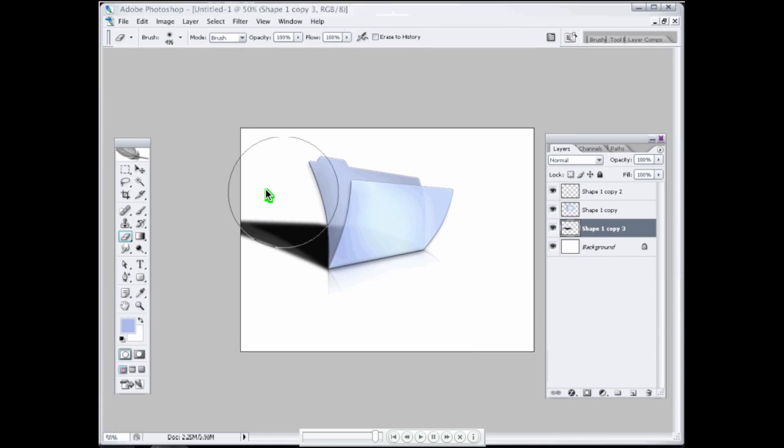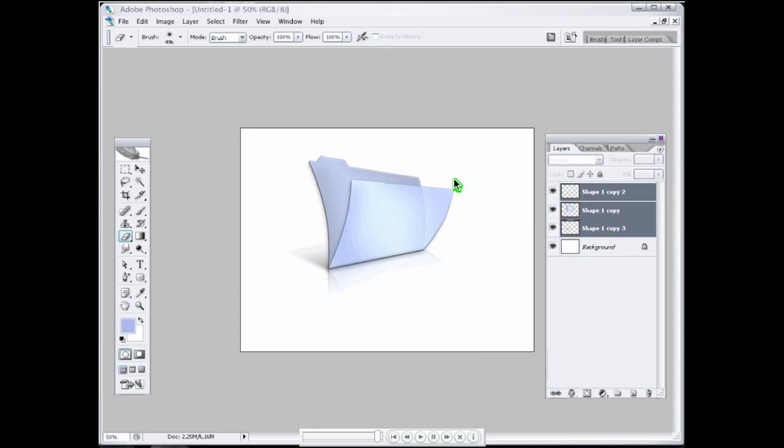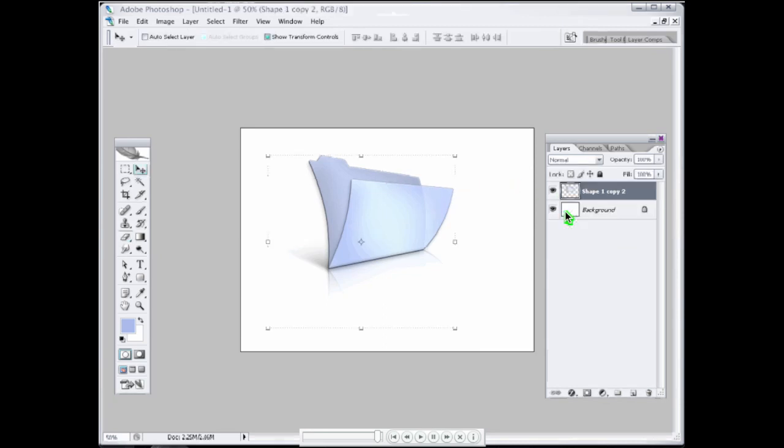After applying that filter, we are going to use a big eraser again. Don't forget to use a soft tip. And after a few clicks, we have a very cool shadow effect. Okay, and that is all.